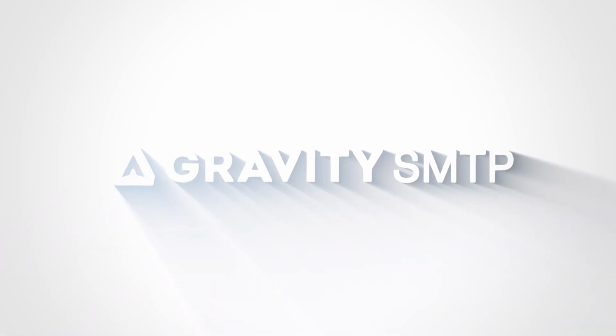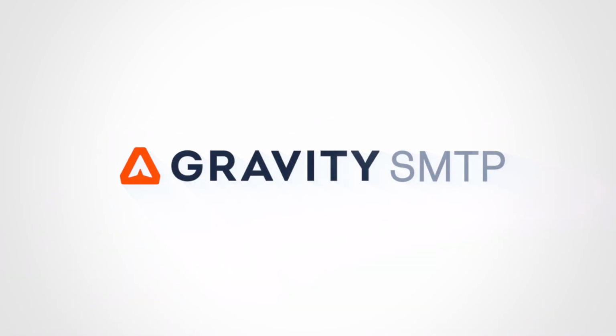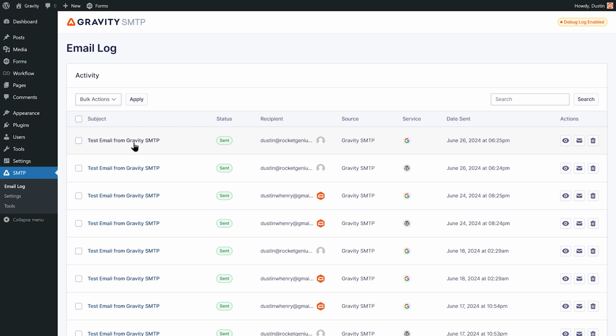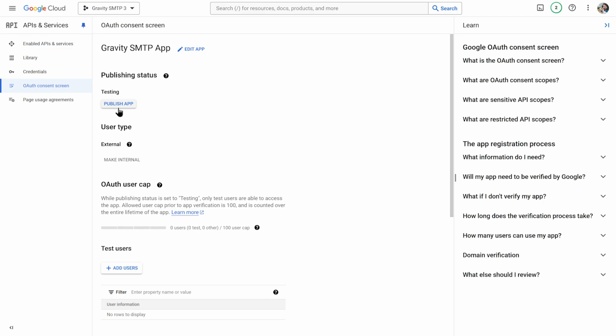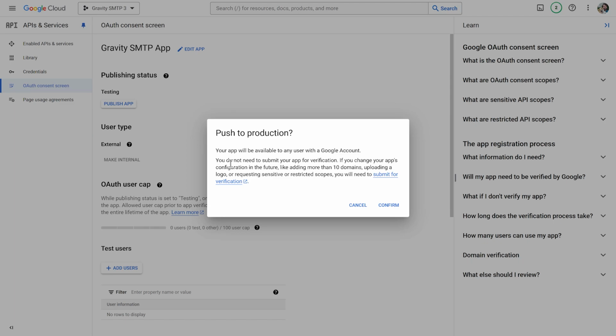With Gravity SMTP 1.1, you can now integrate Gravity SMTP with Google/Gmail to send emails from your WordPress site. In this video, we'll take a look at everything you need to know to integrate Gravity SMTP with Google.